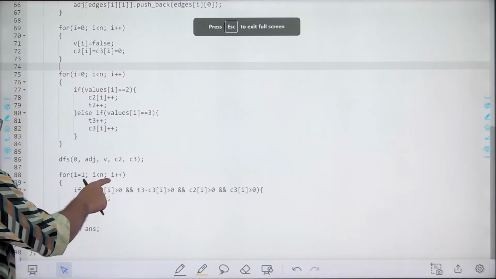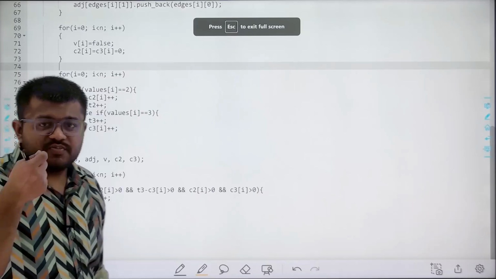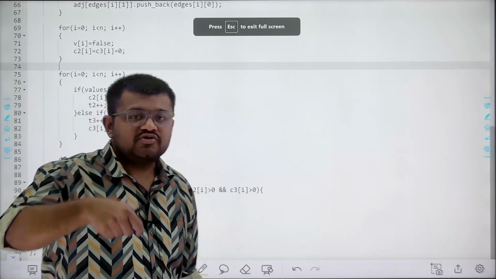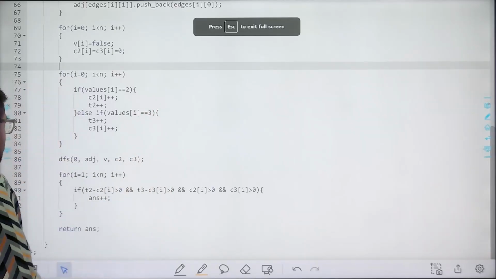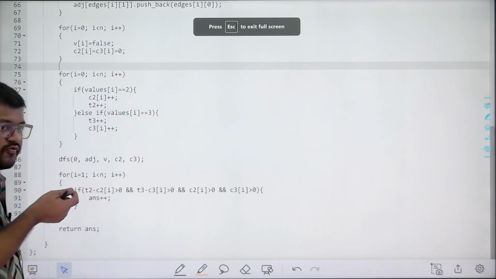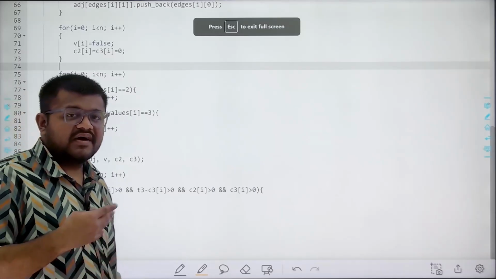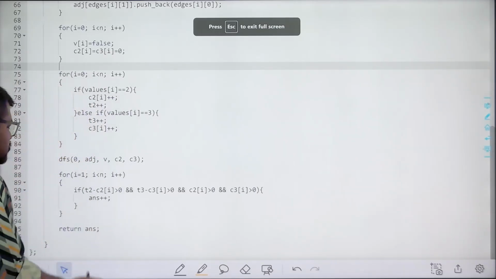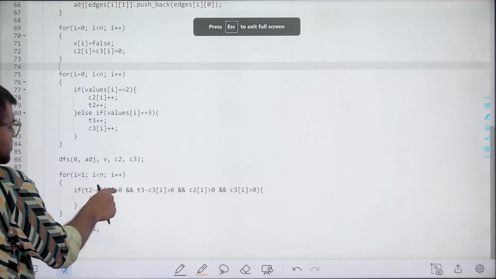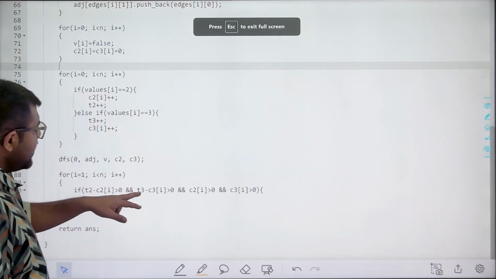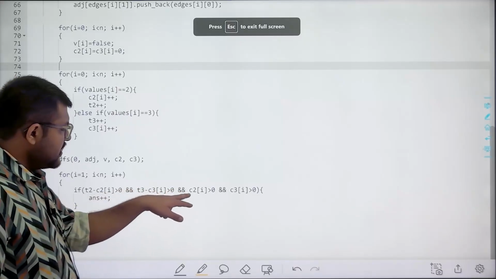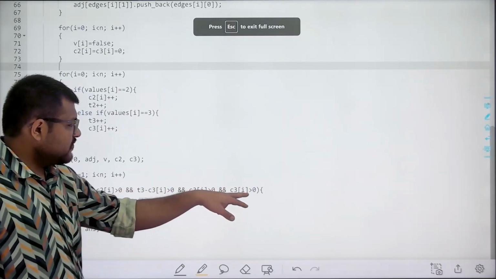Now for i equals 1 to n, I'll try to remove the edge between the ith node and its parent. I have started with i equal to 1, because i equals 0 has no parent. The number of 2's and number of 3's in the subtree of i are C2 of i and C3 of i. So we check the total count of 2 minus C2 of i is greater than 0, that is the number of 2's in the remaining component, and likewise the number of 3's in the remaining component, and the number of 2's and 3's in the subtree of i.